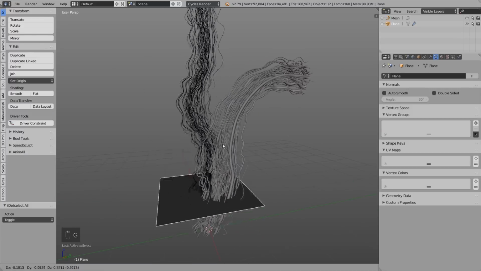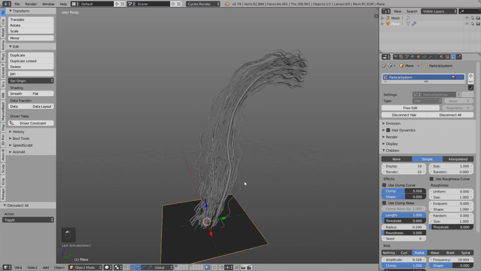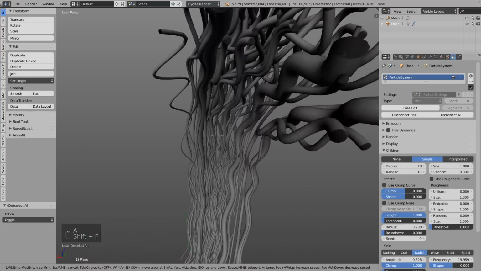And as you can see, the original hair particles are still there. You can disable them if you like. Look at this.